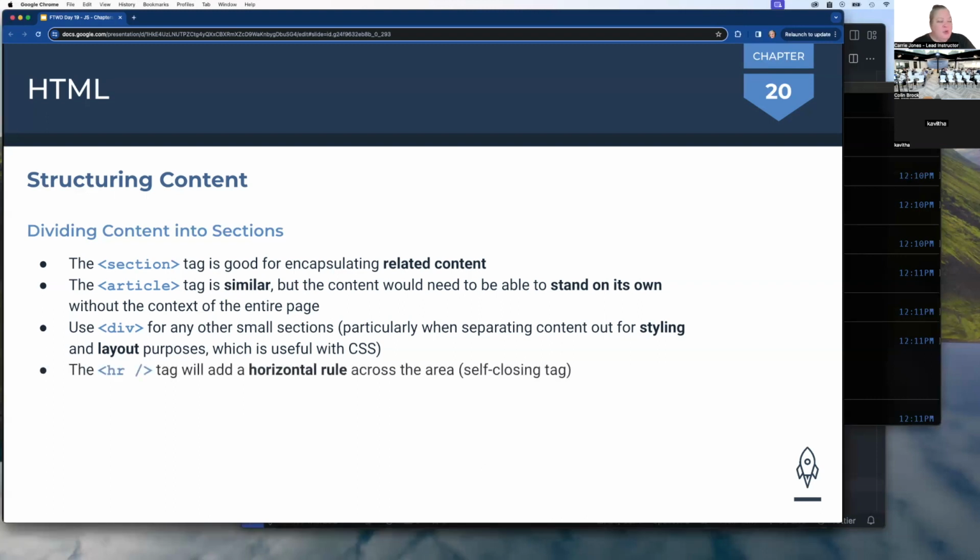HR is something that you don't see very often anymore, but back in the day when I first learned HTML, which was 1995, this was the only way that you could show a visual break on your page, and everything was just from top to bottom. You couldn't really put things next to each other. So HR was a little more popular back then. But that's one that you may see from time to time.